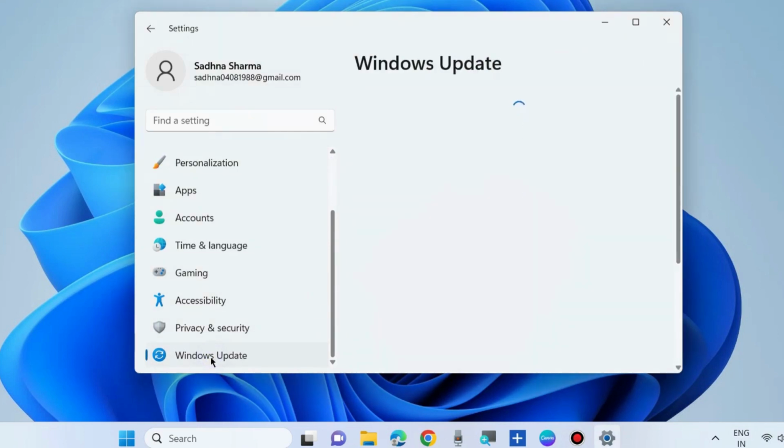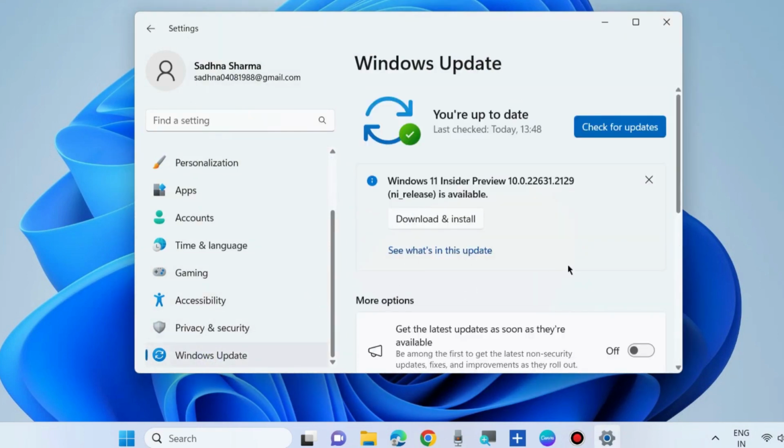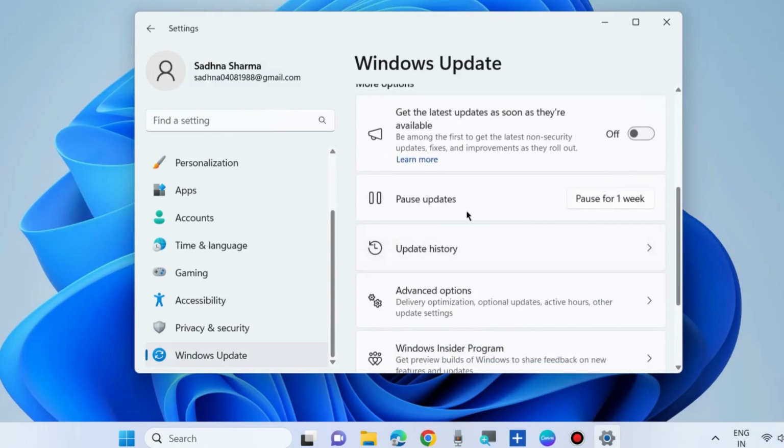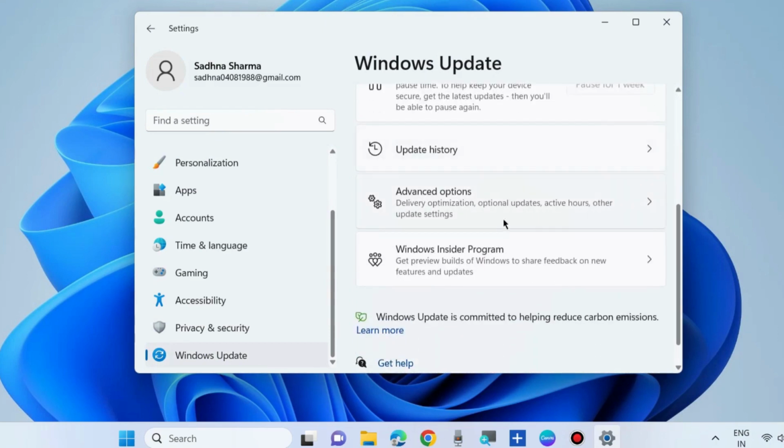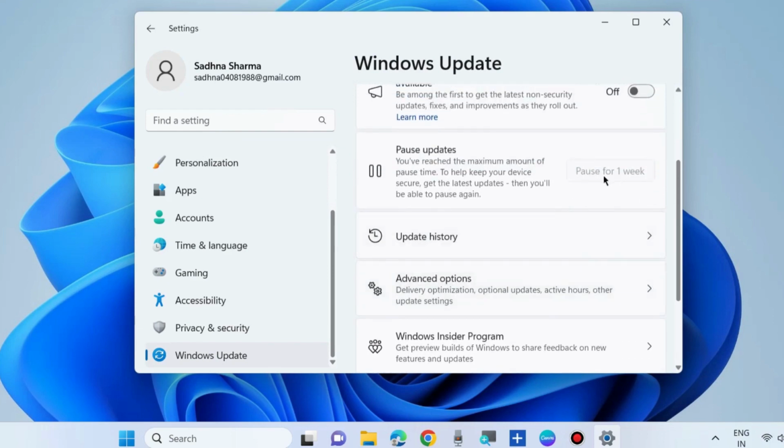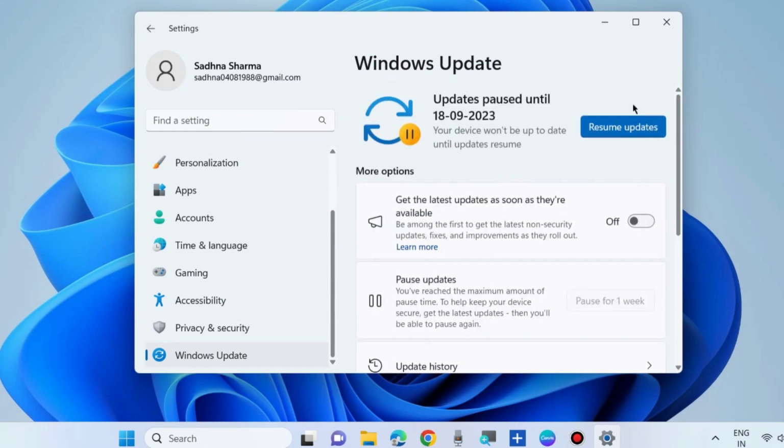Again, go to Windows Update and pause Windows Update for 1 week. Automatic Windows updates may consume a lot of data in Windows 10 and Windows 11. So pause updates for 1 week or more as per your choice.